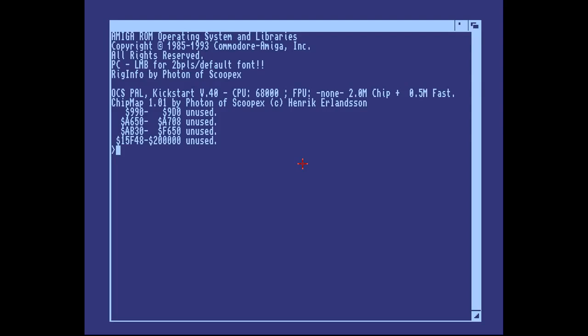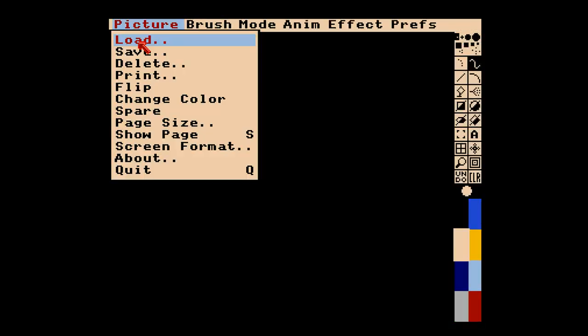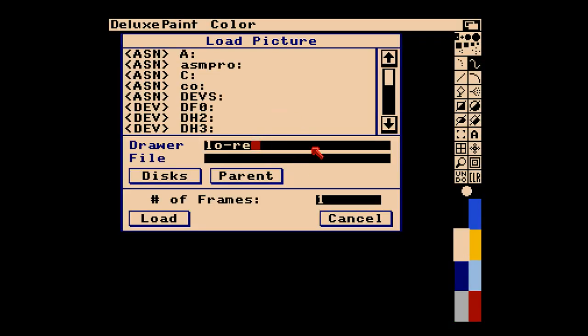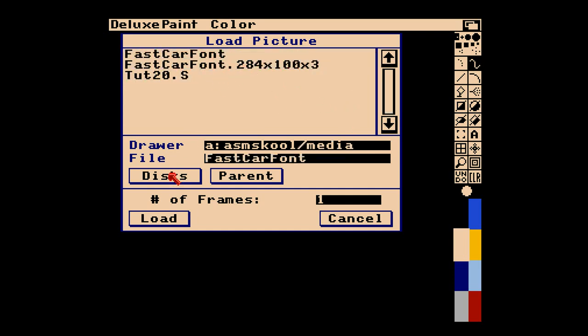I can't start Deluxe Paint right now because I have 512k of, actually I have a lot of chip mem. That's an accident. I meant to show that you can do all this just with half a meg of chip and half a meg of fast. So, okay. Why not? I'm going to use 8 colors at least. That's the one.